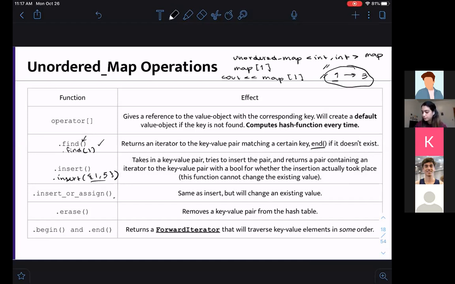Insert or assign is pretty similar to insert. It does the same thing, except that if something like this happens, it will actually go and change the value of 1 to be a 5. So if it inserts it, it returns true. So insert returns true, and then modifying or assigning returns a false. So in this case, again, inserting 1, 5 would return a false because it's modifying the entry in the map.